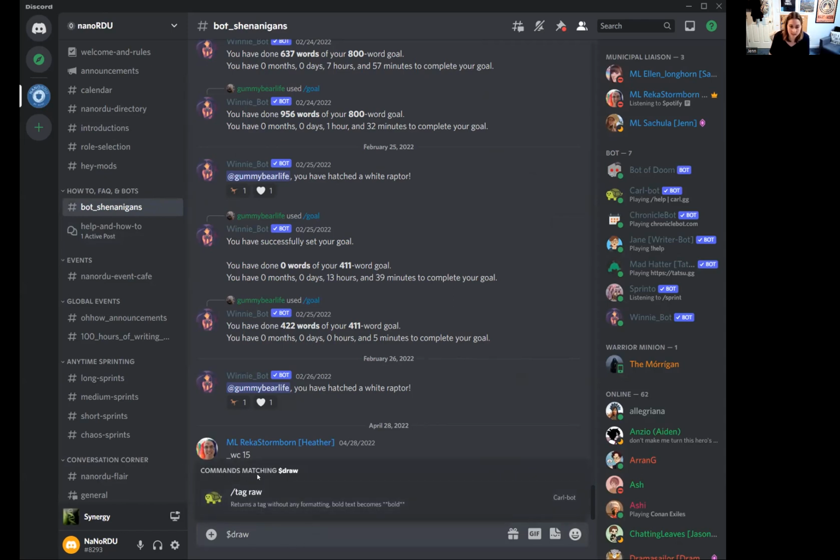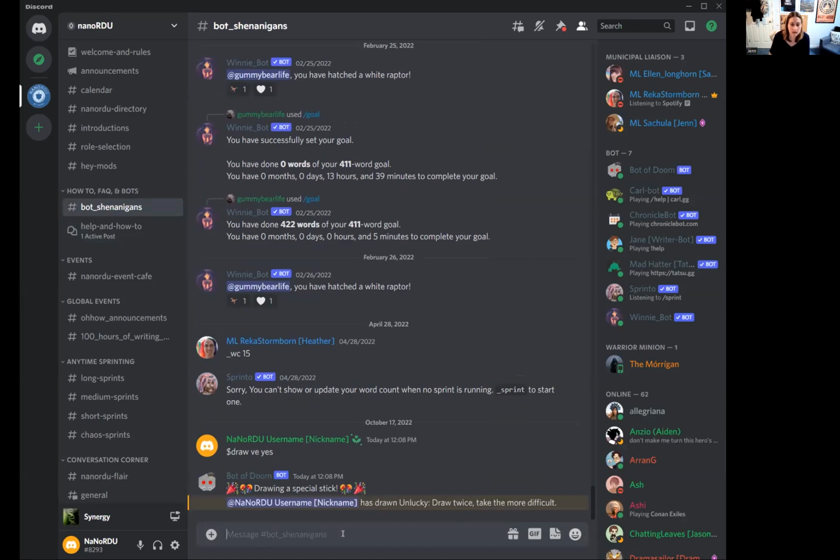And you can see the matching slash commands have come up, but we're going to ignore that for now. I'm going to put very easy and yes for the optional word option, draw sticks. And it drew a special stick. So it says, I have drawn unlucky. I have to draw twice and take the more difficult. So Bot of Doom is a word challenge, basically. So I'm going to draw again.